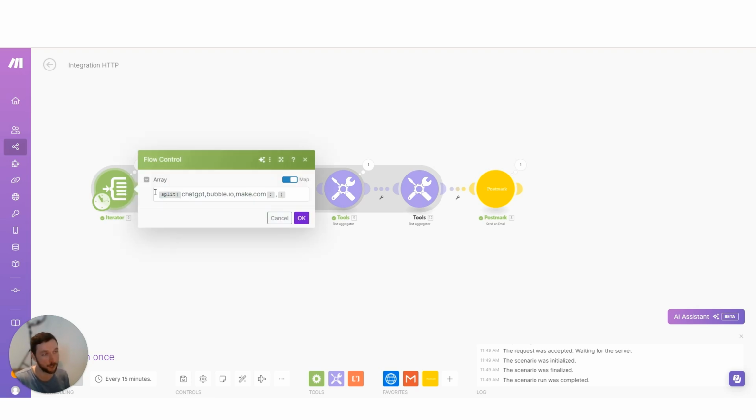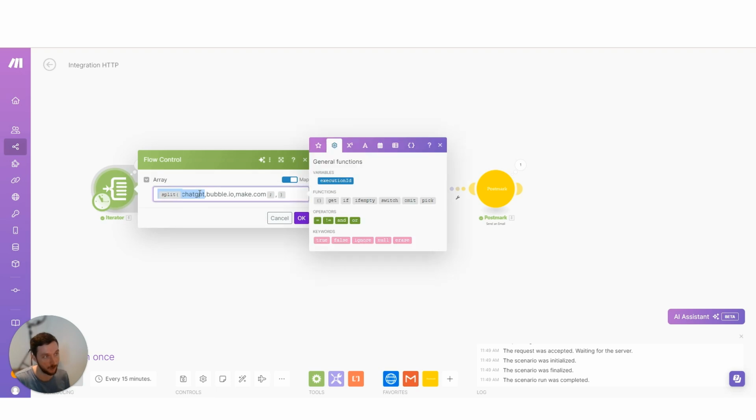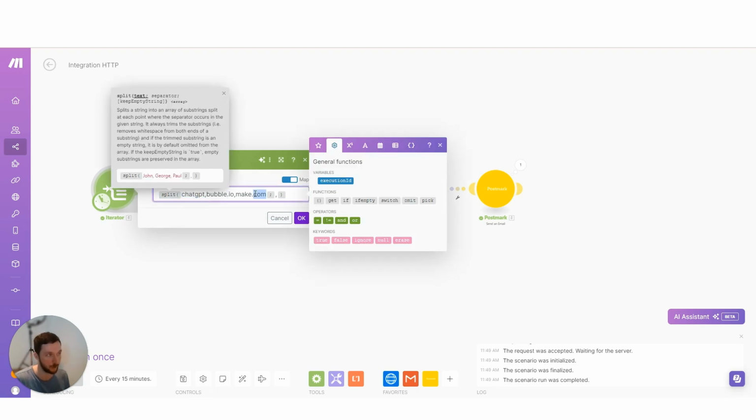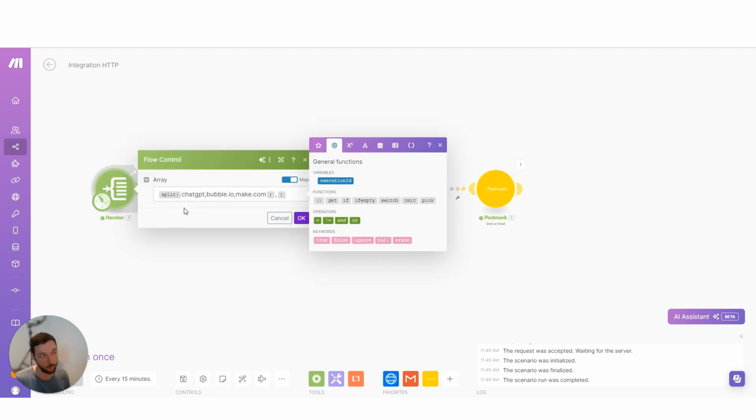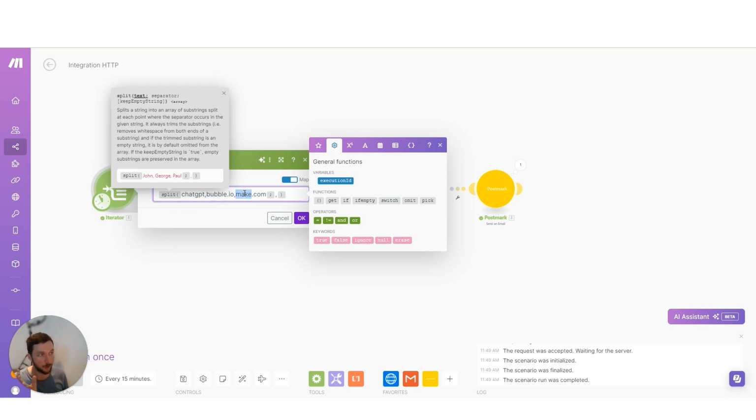Now here we've got our topics. I'm interested in ChatGPT, Bubble.io, and Make.com. What I'm doing here is I've got my 3 topics, could be as many as I like, and I've put those as a text string separated by commas, and then I'm splitting that text string into an array of strings. So I'm going to have object 1, which will be ChatGPT, then Bubble.io, then Make.com. So 3 objects in this array.